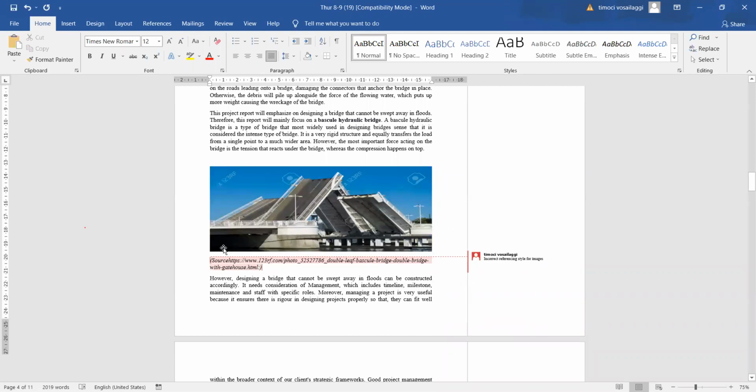This is the incorrect referencing type for images. You don't just put an image and then paste the URL that you got it from.